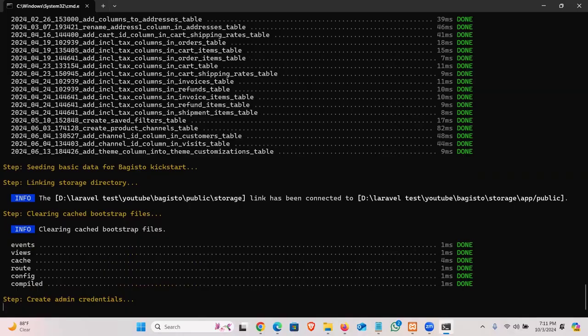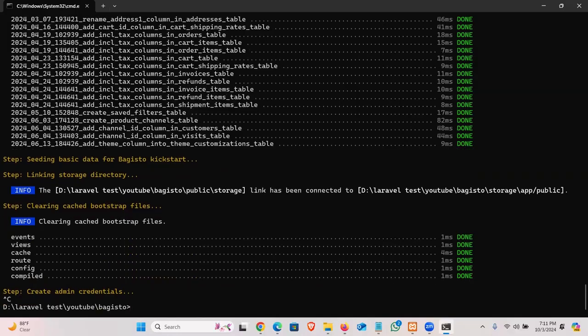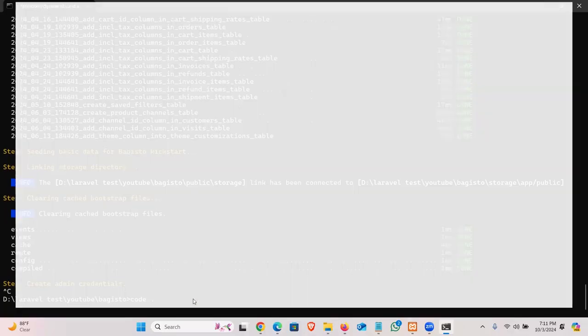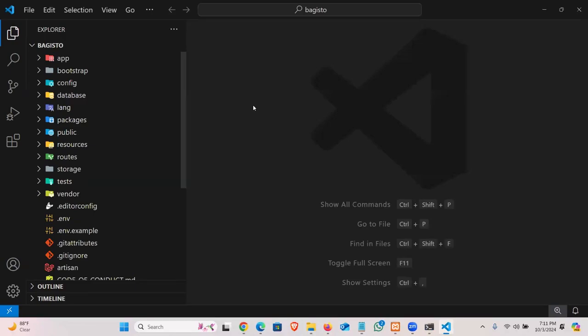Now, from this point, when I was testing it, I got stuck and it took forever. It was not going. If it takes more than 10 seconds, don't lose heart. Just press Control C and it will close. I'll check it. Then I'm going to say code space dot. Let's open it in VS Code.